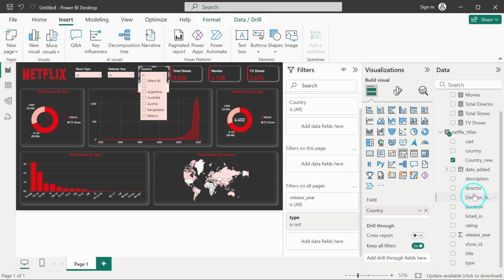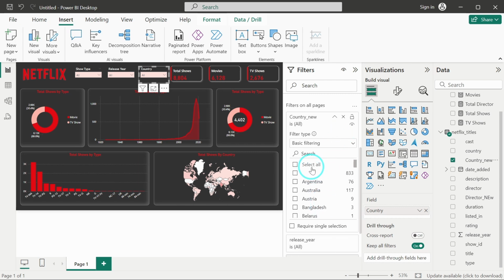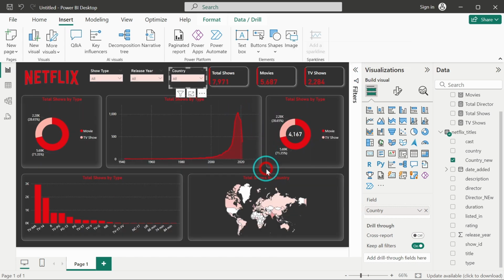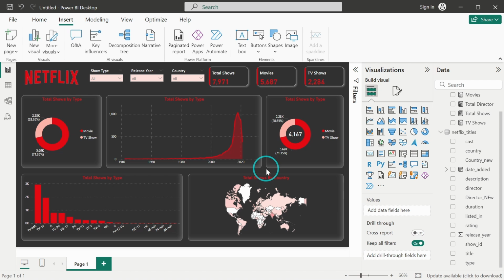Country new, I will just drag and drop it over here, and here we are having 833 records, so I have removed this as well. So you can see now we are not having any blank values because we have just handled it and removed those values from the filtering pane. So I guess you have learned this entire process of building this simple dashboard, which is a beginner level dashboard.